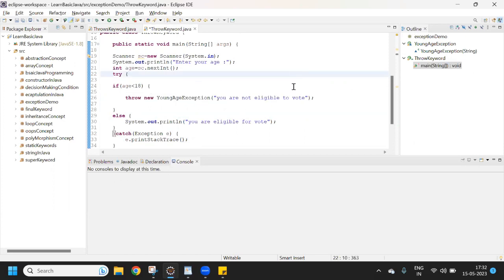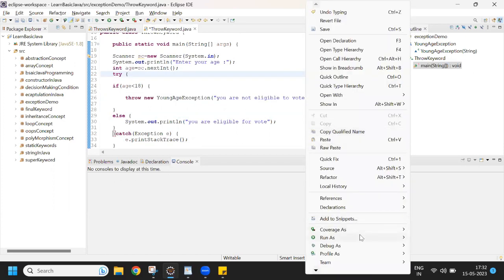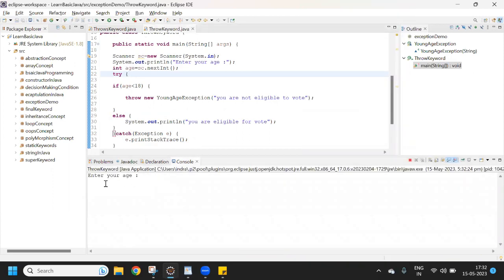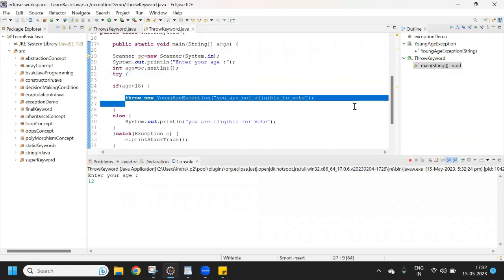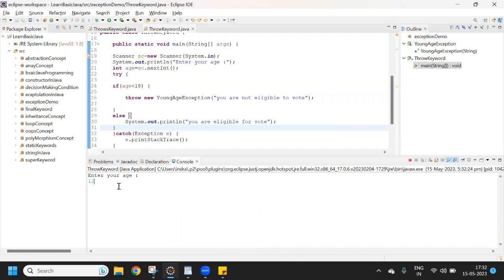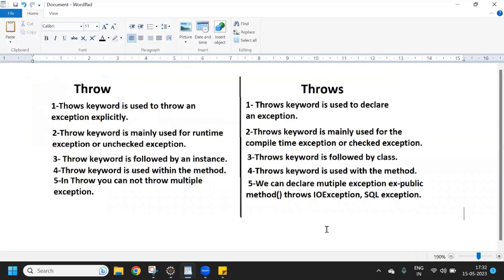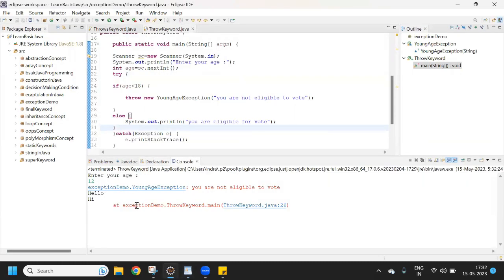So if I run this program, it is asking me to enter the age. If I enter the age below 18, then only it will throw an exception. So this exception will be thrown at the runtime. See, it is throwing an exception. So it is saying throw keyword is mainly used for runtime exception or unchecked exception. This runtime exception is also called an unchecked exception.